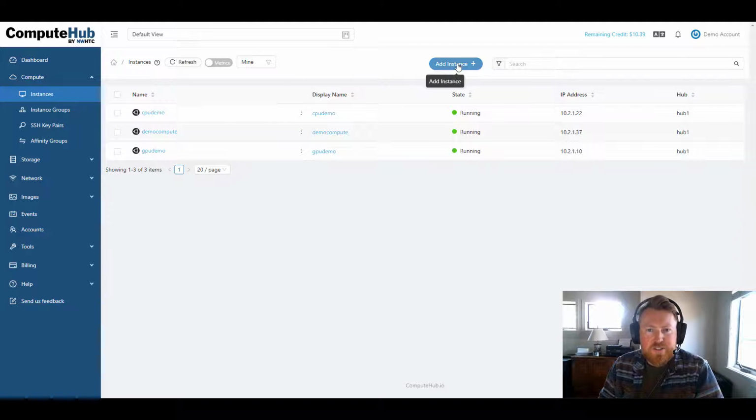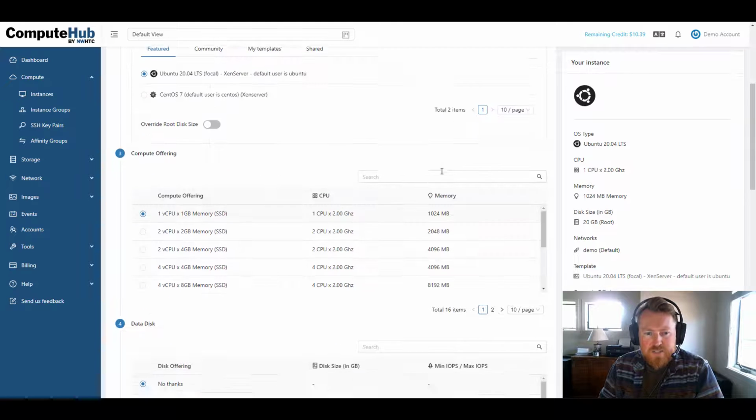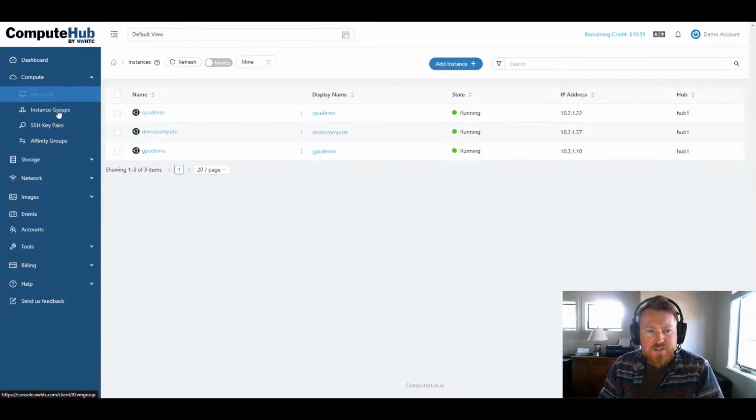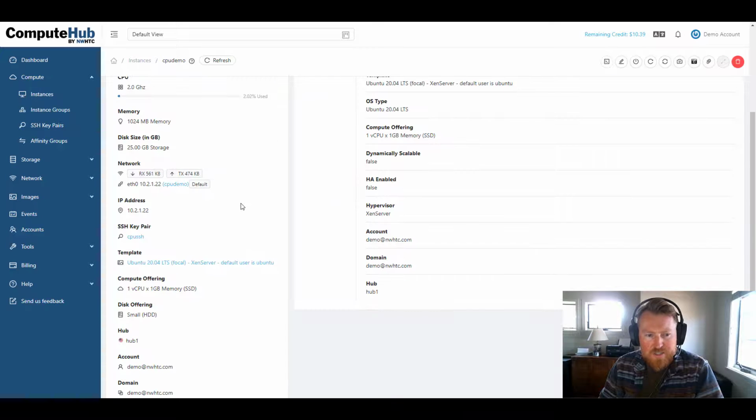This is also where you can go ahead and click on add instance to generate a new instance. I have a whole video on this as well that I'll link in the description on how to quickly create an instance. So go back to instances. You can drill down into any of your instances to see more details and drill down deeper.